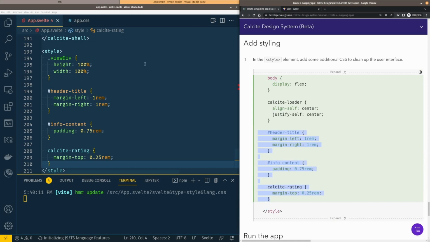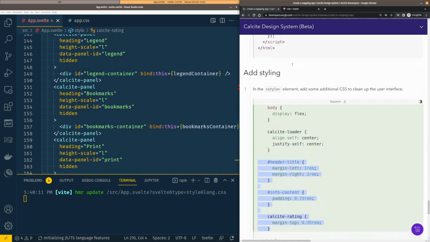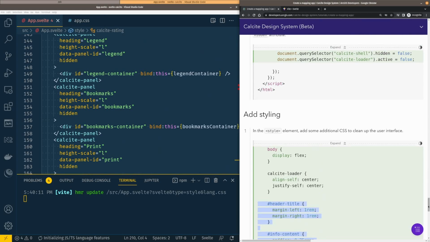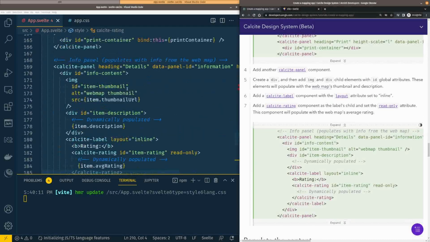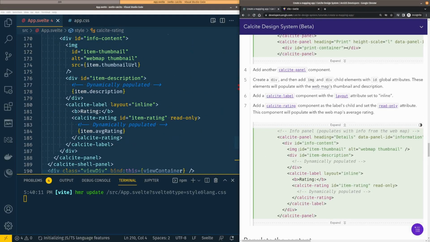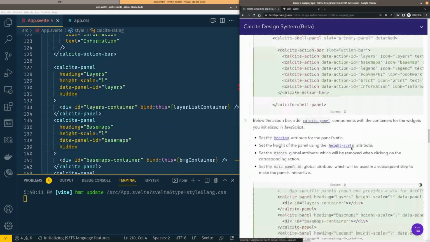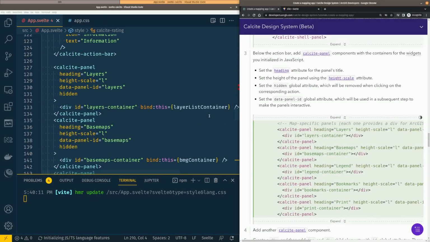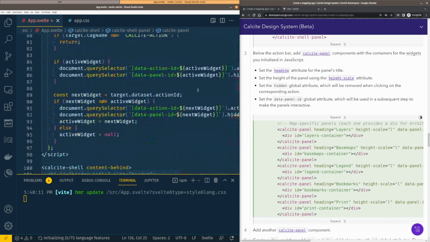Now you notice here, again, I tried to point out that the code here looks almost exactly like what I would copy paste directly from the tutorial, right? The calcite panel for the description, all the way up to the action bars and the different panels and everything is almost an exact copy, just with a little bit of syntactic sugar that I can use with Svelte to reference various elements.